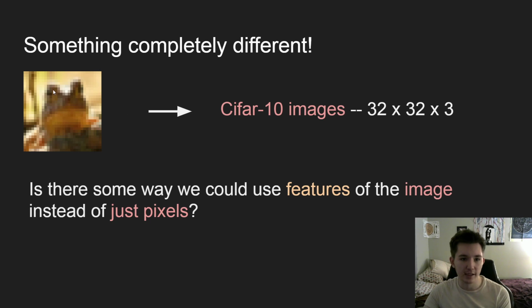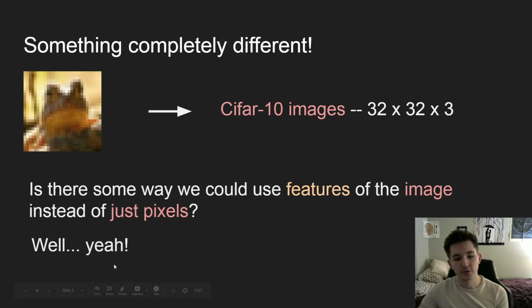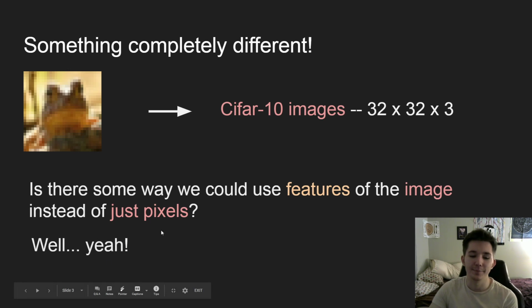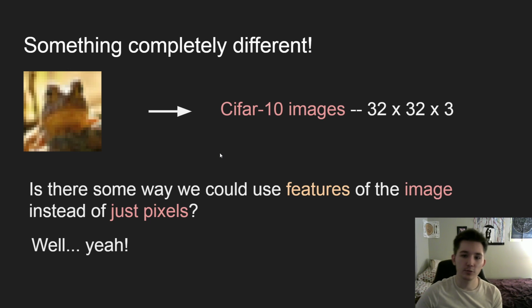For example, if we can tell that it has a circle with a dot in the center of it, and we can tell it has two of them, then it might be a lot easier for us to tell that this is a frog rather than just looking at these pixels and saying, oh yeah, this is the relationship between these pixels. This is sort of the idea of convolution, which we'll get into now. So yeah, we can do that. Otherwise, there wouldn't be much of a presentation, would there?